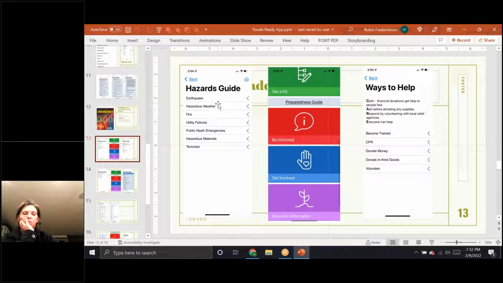So the next part is get involved. How can you help? The best way is cash. Money can do so much more than stuff. Stuff has to be sorted and put somewhere, and we have to figure out where it can go. Cash can be donated and things can start quickly happening.